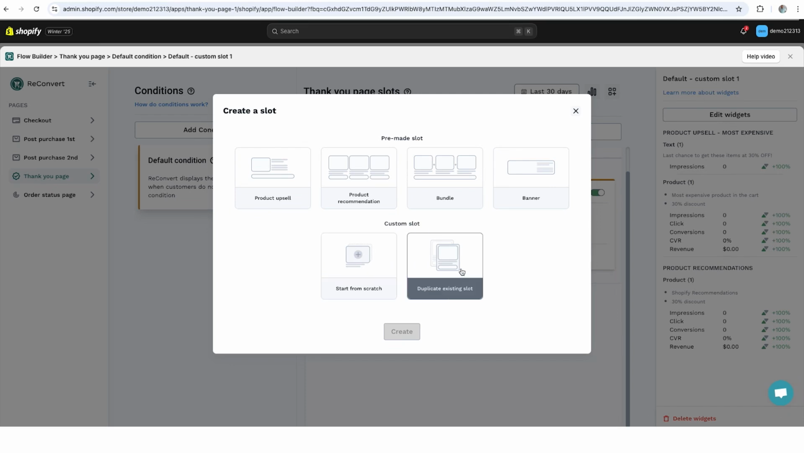We also have an option to duplicate an existing slot. So if you've already created a slot and you wish to duplicate that slot, you can go ahead and click here and it will save you having to set up everything all over again. In terms of the pre-made slots, these allow you to save time and get started really quickly because it will add a slot to your page with one of these widgets already contained within the slot.